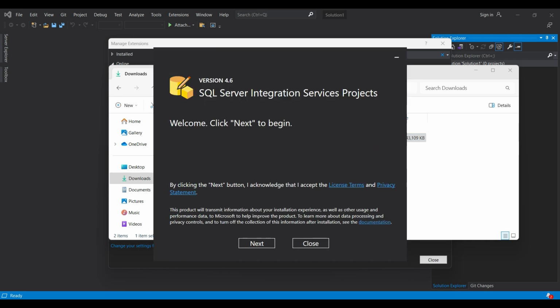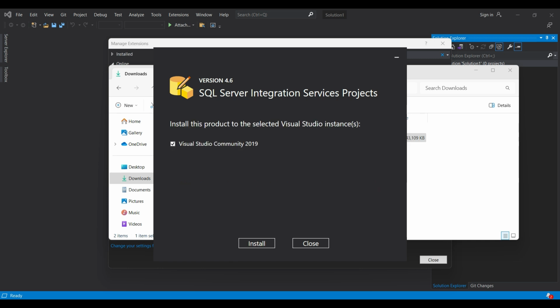Select your language, then click OK. You are installing version 4.6. Click Next. Select the version of Visual Studio that you will want to use SSIS inside and click Install.